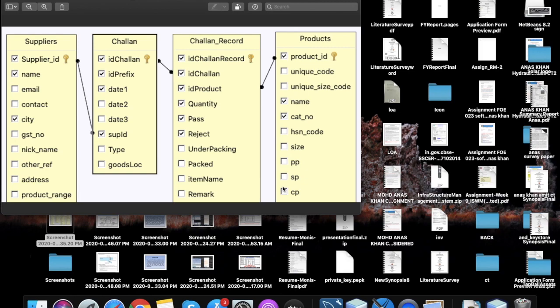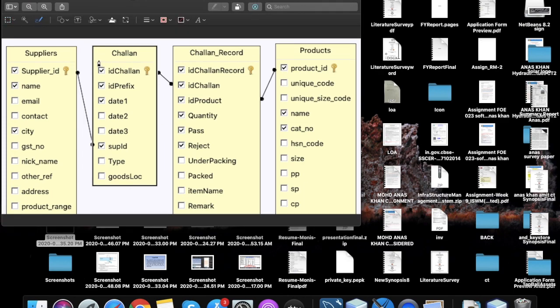So first of all, to give you a basic understanding of what I am going to create, I have these four tables in my database. I will be passing only ID chalan to my Jasper report through parameters, and it will fetch ID, prefix, date 1, supplier ID, and by supplier ID it will fetch the details of suppliers like name, city, and in the table we will have some challan records, and they will also be fetched by ID challan here.